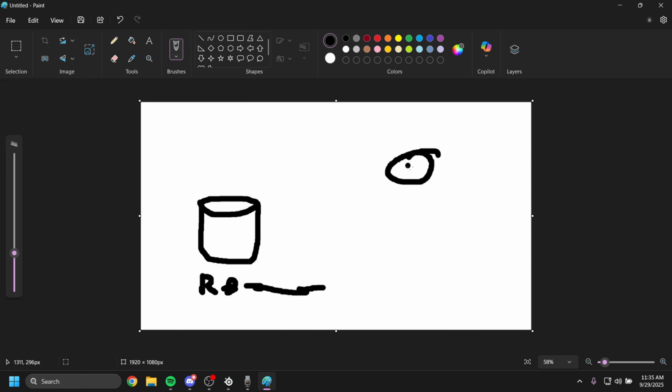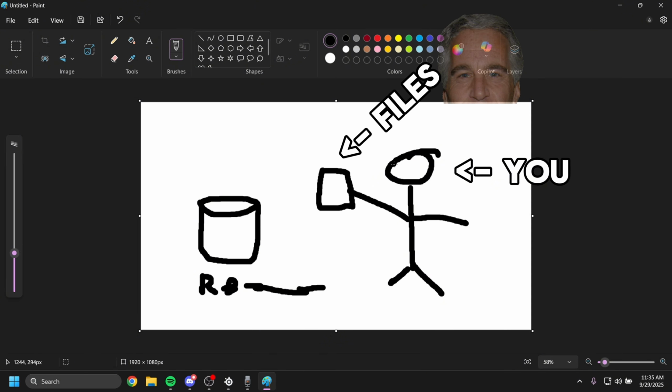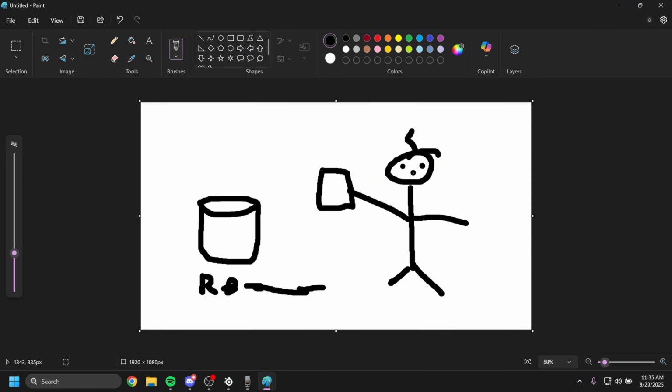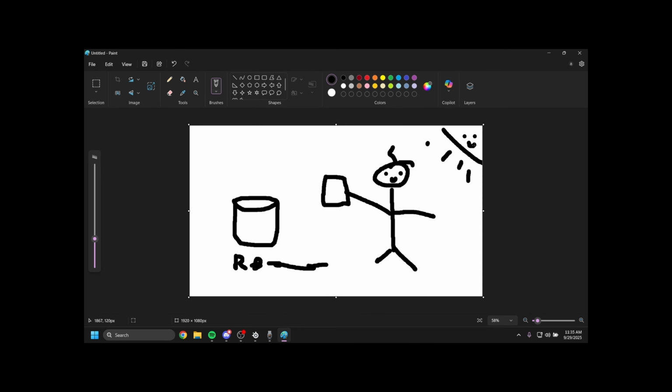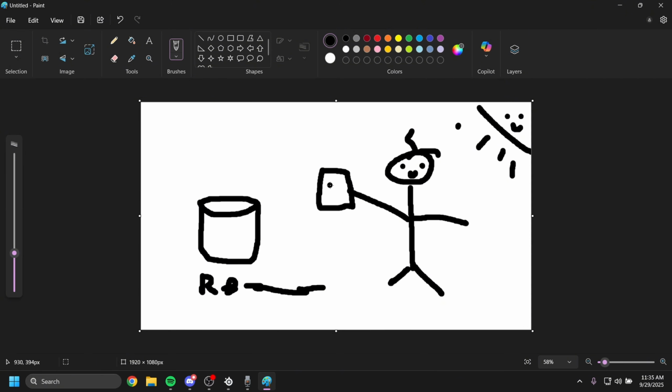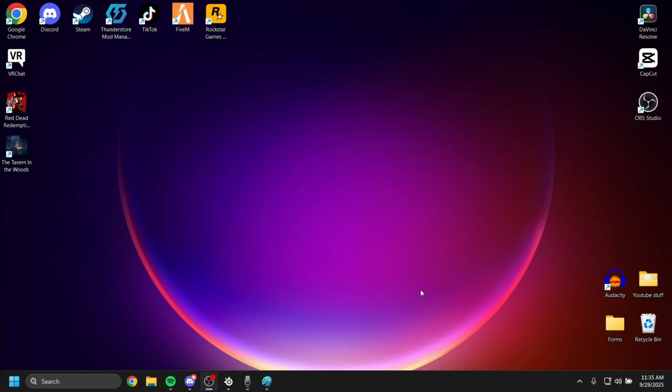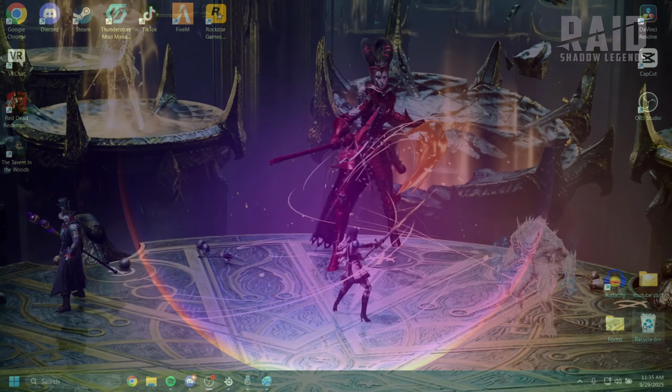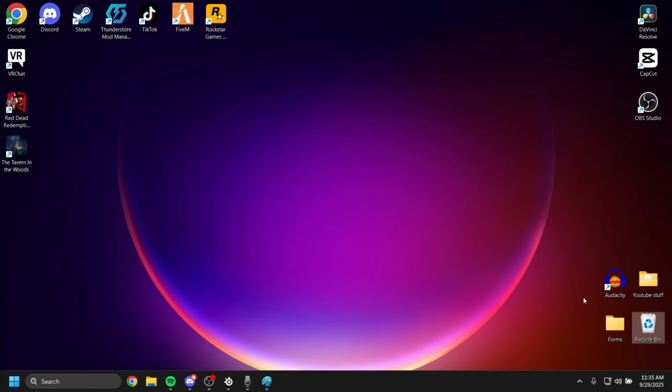Doctor signature. This is you. You are trying to get rid of your files. You get one little hair because you're special. Look at you. Very happy. Put a sun in the corner. I know it's not yellow, but whatever. Anyway, so you're trying to get your files into the recycling bin on your desktop. Now, in order to do that, you got to go back to your desktop right here.